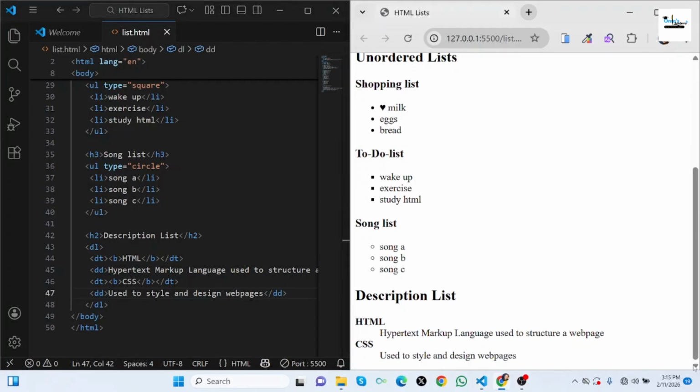Now let's scroll down and look at our work. Here we have two terms with their descriptions, which is HTML and CSS. So this is just the basic syntax of a description list item.